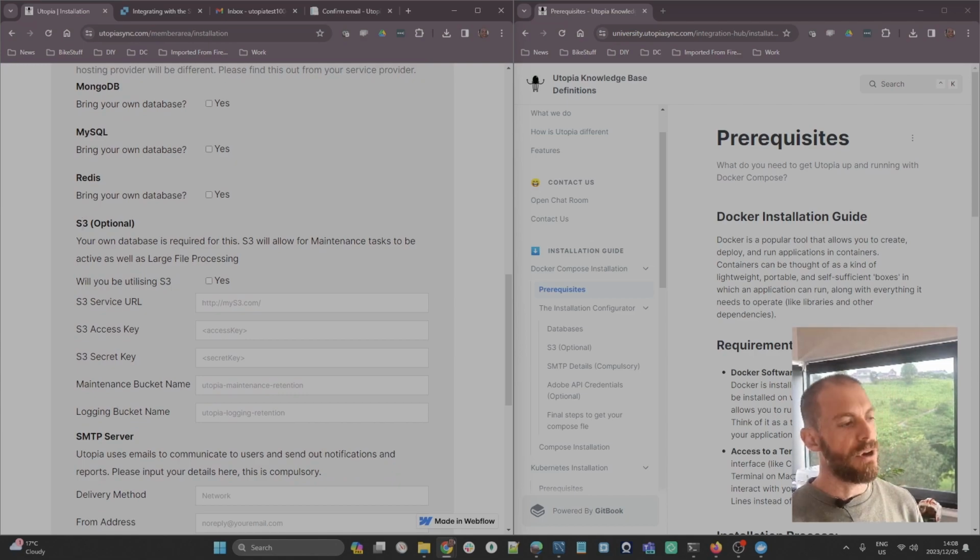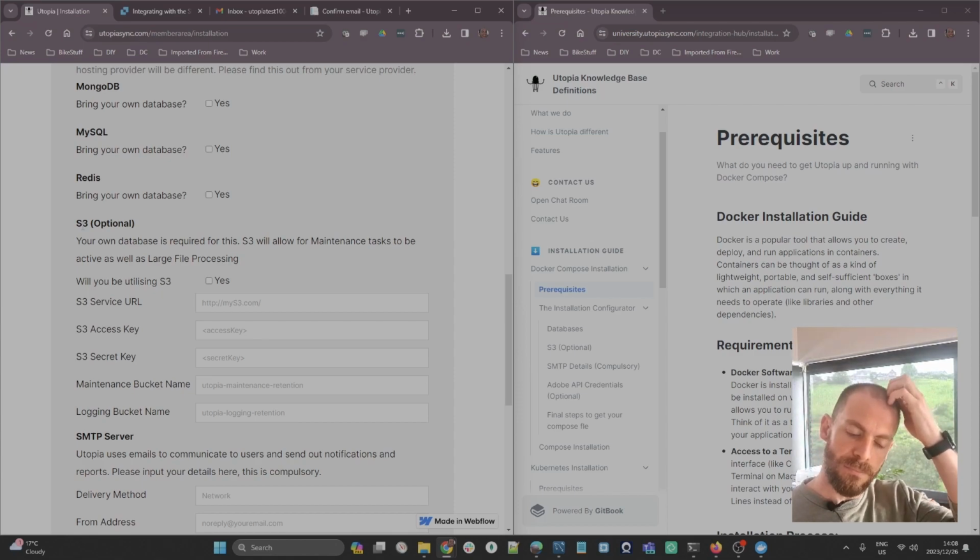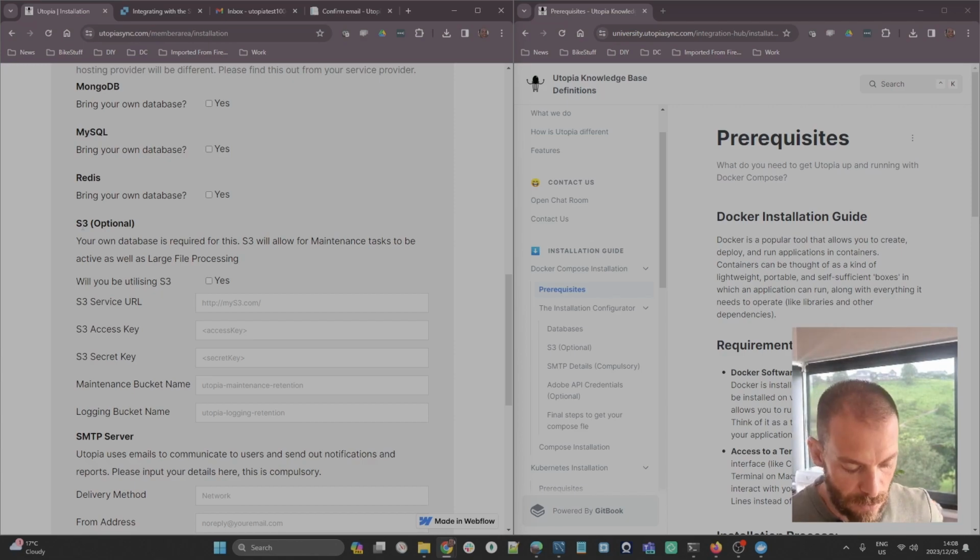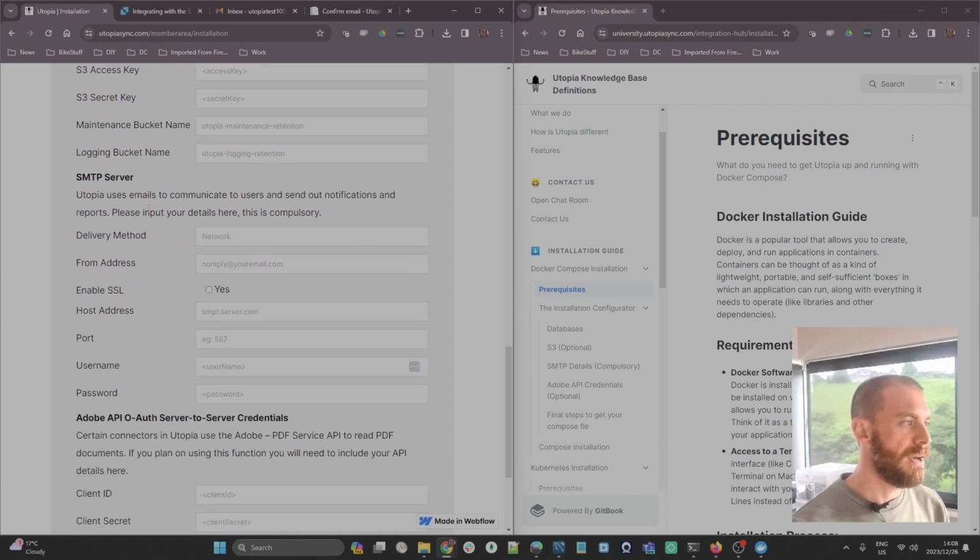S3, there's options here to have an S3 database. S3 database is generally used for maintenance of log files, document system maintenance. Considering this is a testing sort of environment, I'm not really going to go too much into detail for that, so we're going to leave that out for now.